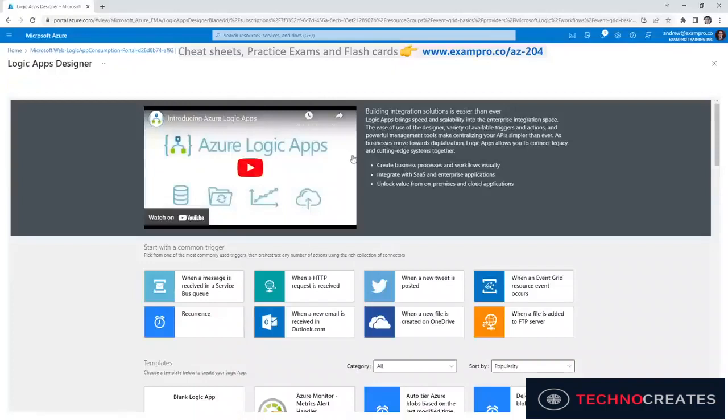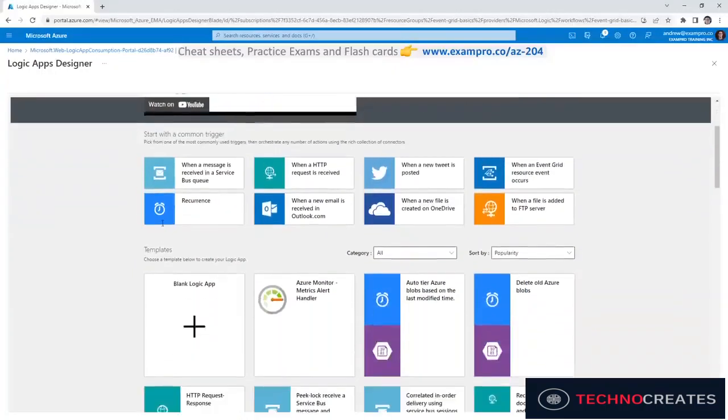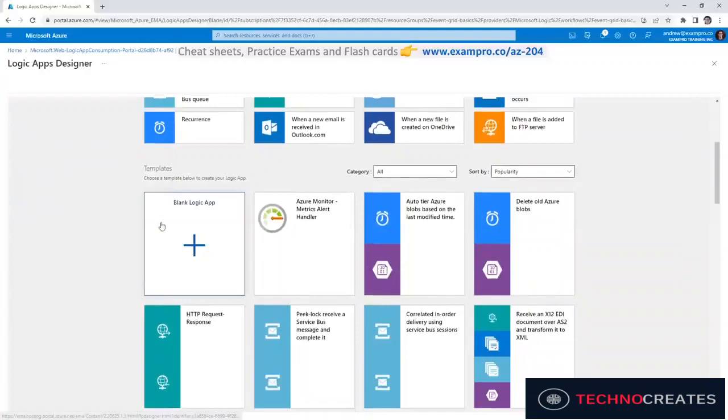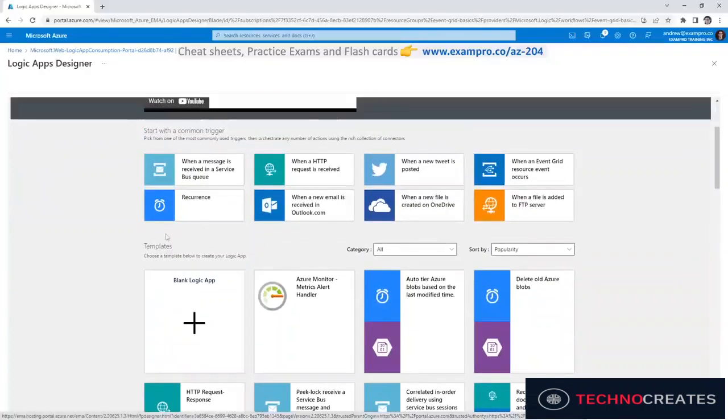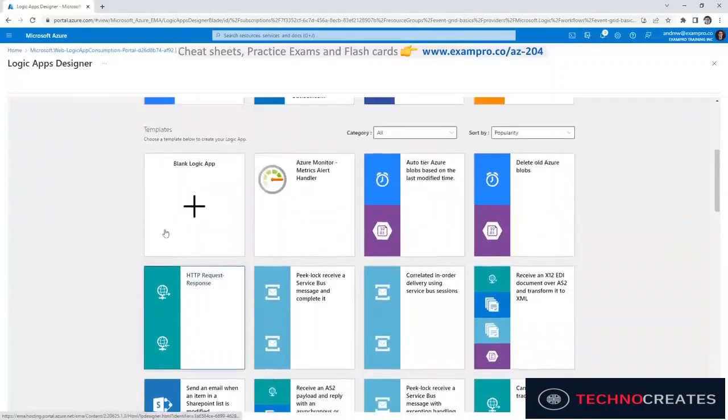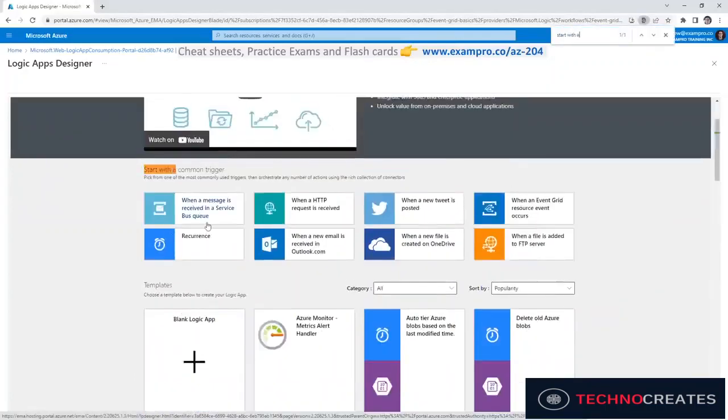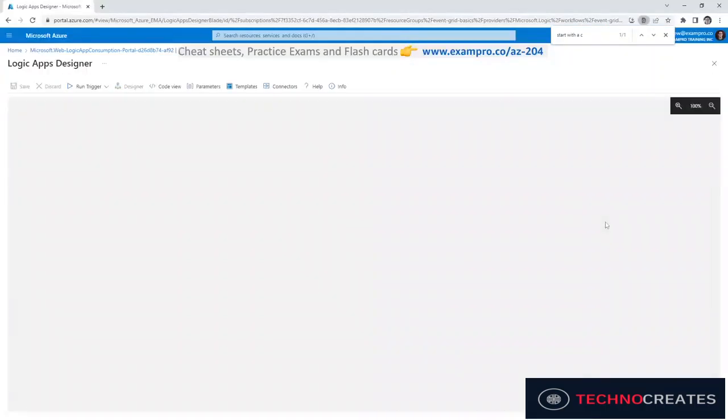And so what we need to do is start with a common trigger. There's a few different ways to get to it, but there should be something on the front here. I don't know if they redesigned this recently. So I'm just going to search start with a common trigger. Oh yeah, it's up here. Okay, I'm being silly. And because this is an event grid follow along, we want to click on when an event grid occurs.